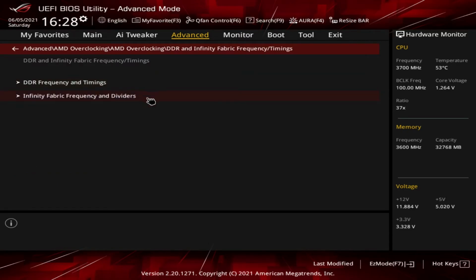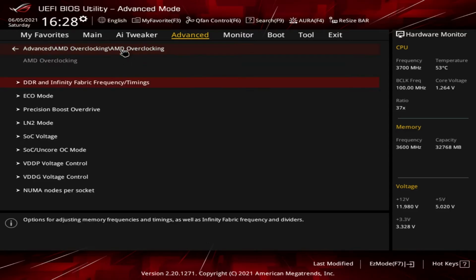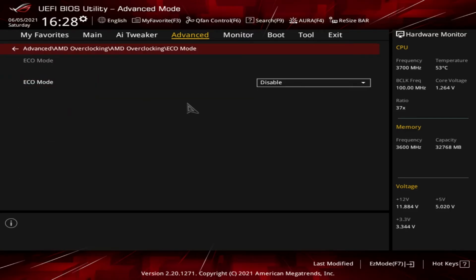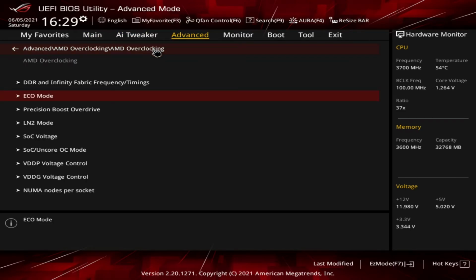So first up is the DDR and Infinity Fabric frequency timings. These are identical to the options that are in AI Tweaker. Eco mode, that's not in AI Tweaker, but it is a good feature to have in the overclocking section because Eco mode reduces the power consumption down to 45 watts. So if you wanted to do effective overclocking, obviously you want to have access to more than 45 watts, so you'd want this feature disabled.